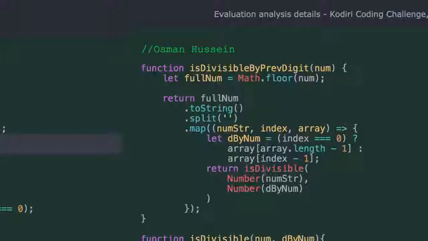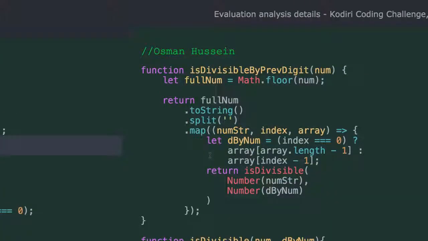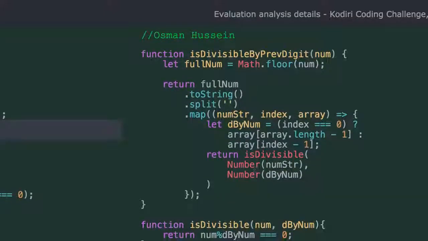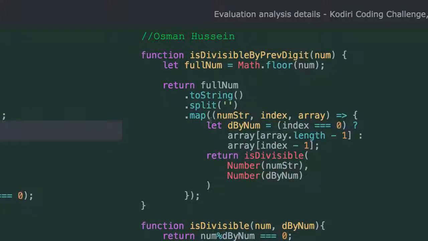Osman, up until so far, is the only one using map, right? So to me, map is the natural method here, because you have an array and you want to return another array of the same size, so it's as simple as that. So this solution is probably even shorter than mine. So he's doing pretty much the same thing.